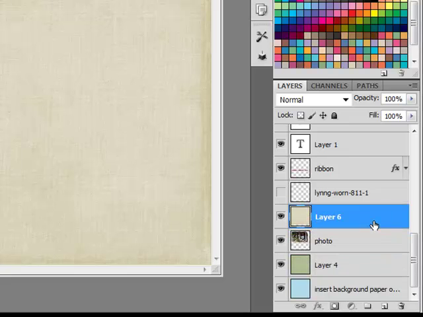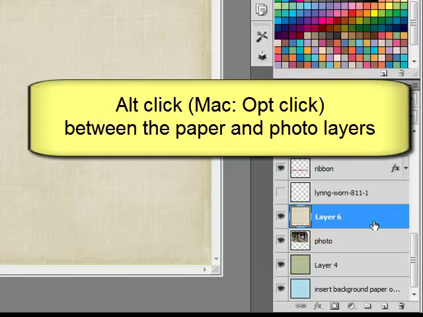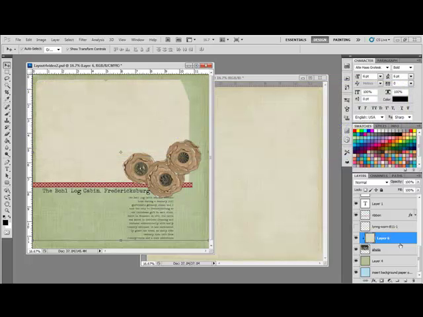Move your cursor between the photo layer and the paper layer in the Layers panel and hold the Alt key, or on a Mac system the Option key, while you click. This creates a clipping mask, digitally gluing the paper to the photo.